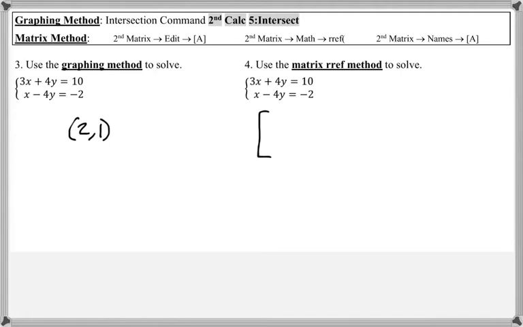And we're using a matrix, which is essentially a table of numbers, and we're going to fill in the coefficients of my variables and then the constants on the other side. So we never put our variables into the matrix, we just put the numbers. And this is a 2 by 3 matrix because it has 2 rows and 3 columns.